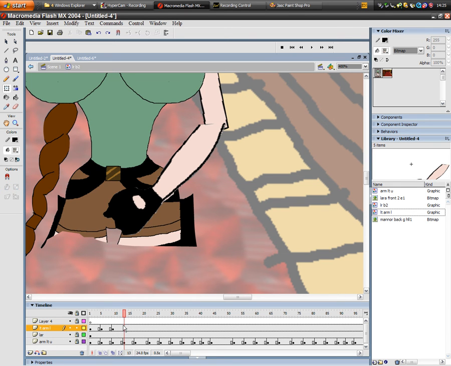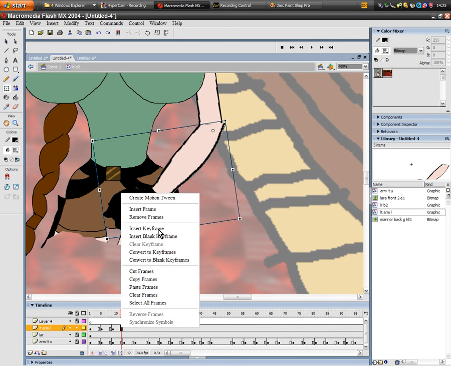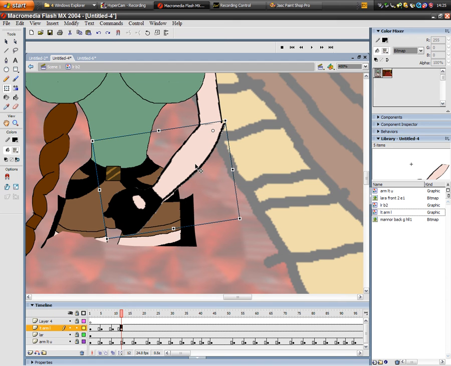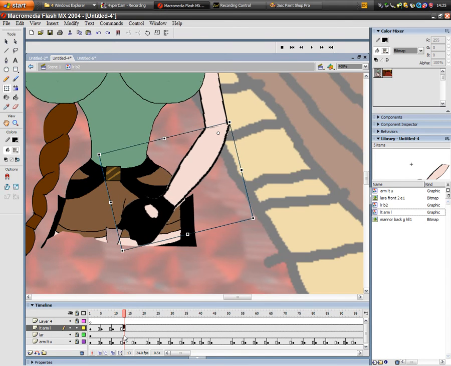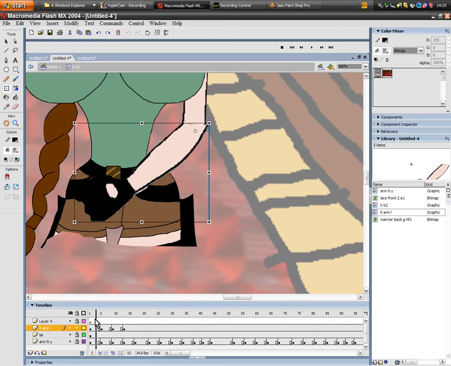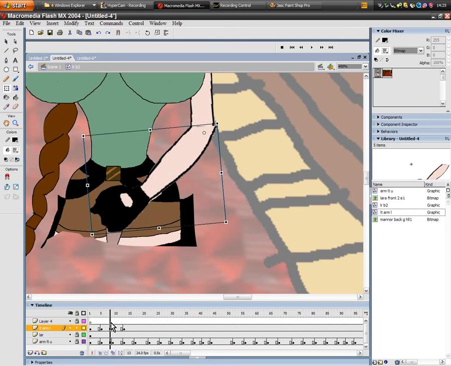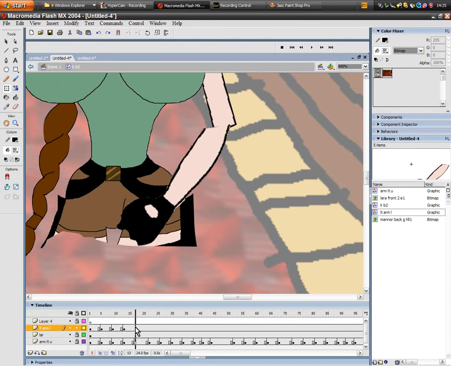Okay. Insert keyframe. And we want to keep... I've done that wrong, have I? Can always undo. Level, there it is. See how it just moves in a fairly smooth, regular movement like that.